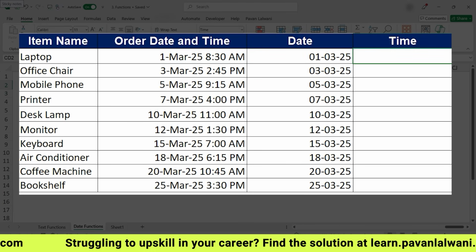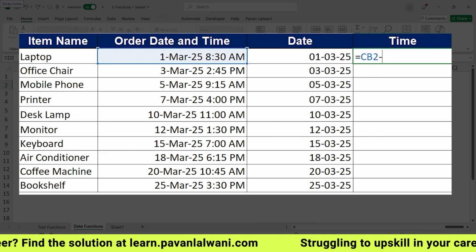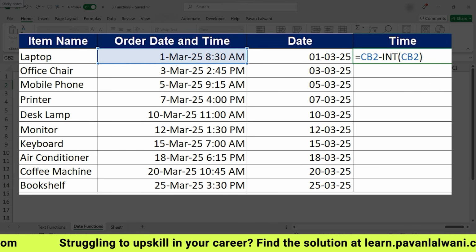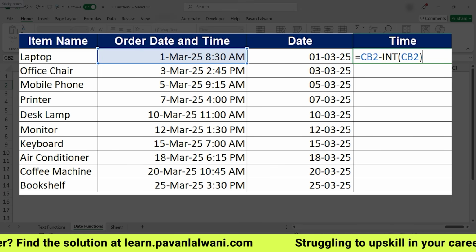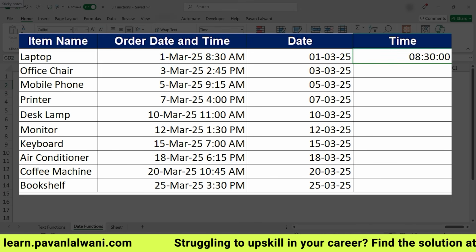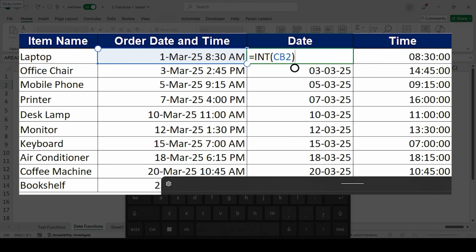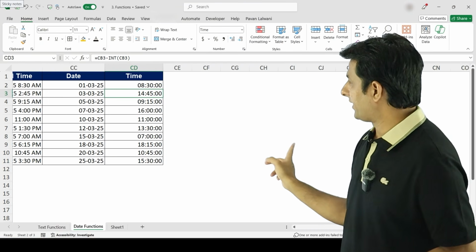If you want the time, just type equal to this particular cell number minus INT, open bracket, and again this cell number. So CB2 is the cell number, minus INT of CB2. INT means it will subtract the date and give me the output here, and this is what you call time. So how to separate date and time in Excel? This is the method. One method was INT, and if you want the time, you can just type the CB2 cell number minus INT CB2. So this was all the output about separating date and time.